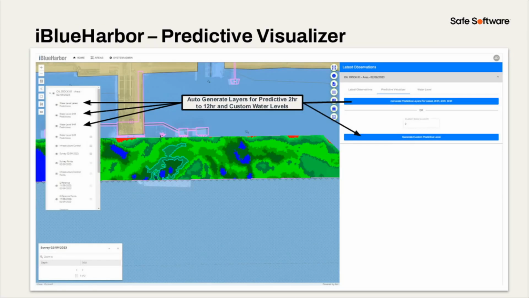As far as predictive, we have a predictive visualizer within iBlueHarbor, and this gives you a better representation and something more to look at. From a 2 hour, 4 hour, 6 hour, all the way up to 12 hour, as you can see, we automatically generate the layers on the fly. So you can toggle them on and off, and you could even do some spatial temporal viewing where you can roll through them.